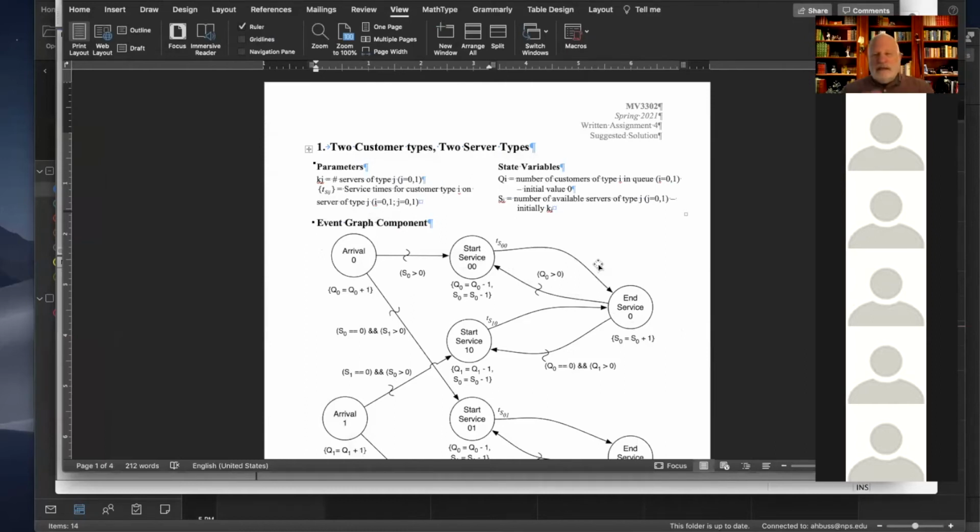Okay, so for doing it with no arguments, again, you can still define the parameters and state variables as arrays, except that if we're not using arguments, then you need a separate event for each possibility.